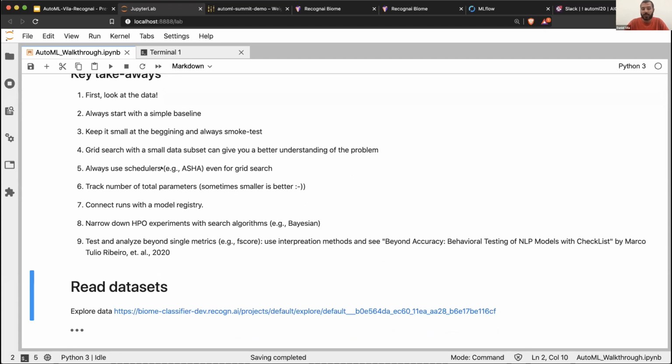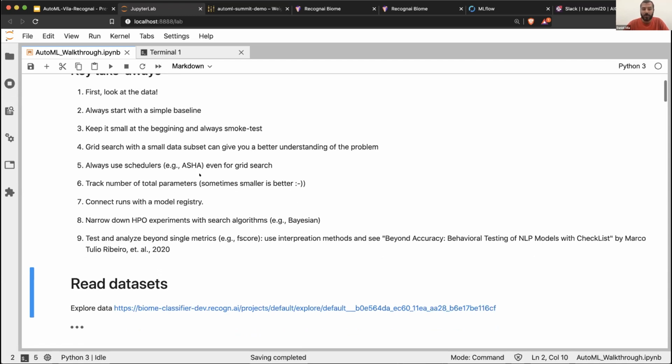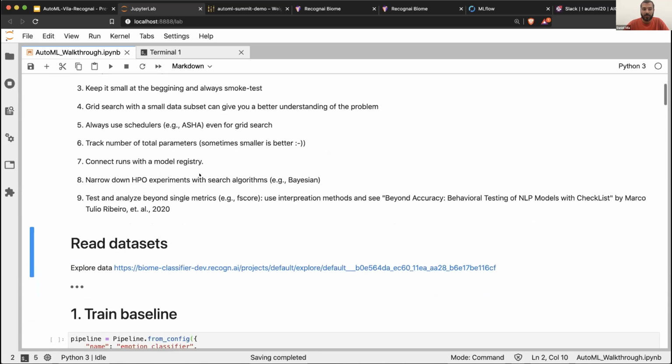Basically, schedulers stop the worst trials, and you can use these schedulers, such as asynchronous Hyperband, for grid search. So you don't need to run all the combinations, or the product of all the parameters. You can use ASHA for stopping the grid search.